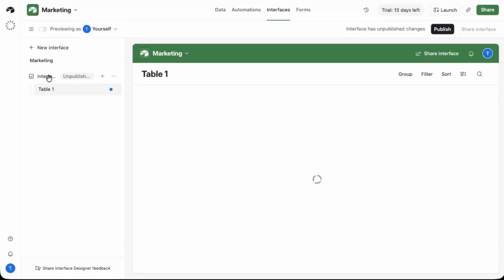Take a moment to identify the exact interface you want to delete. It's a good idea to double check the name and maybe quickly open it to confirm it's the right one, especially if you have multiple similar interfaces.